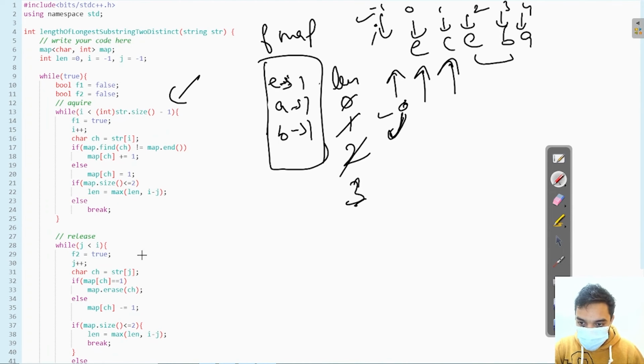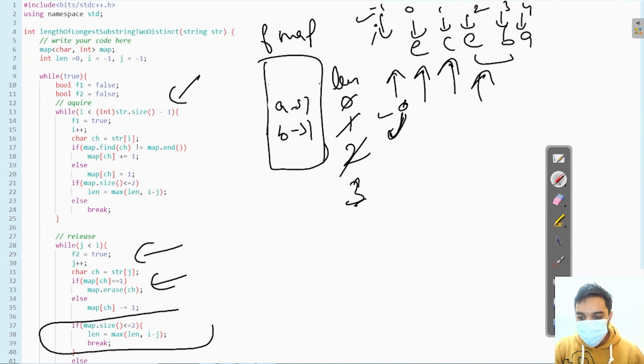I'm going to enter this while loop and erase my e. Here I have erased my e, and now my map size is less than or equal to 2, that is correct. So I'm going to update my length, but my length right now is 2, so I'm not going to update it, and I'm just going to break from this if.